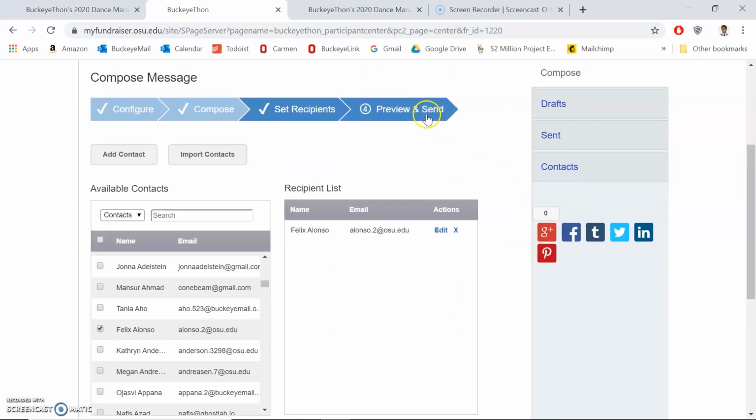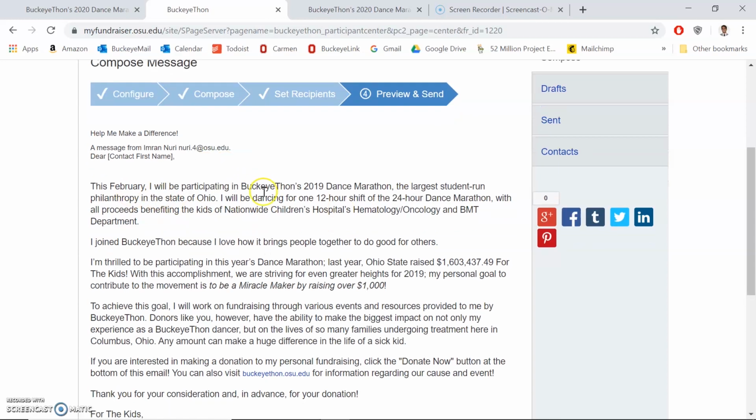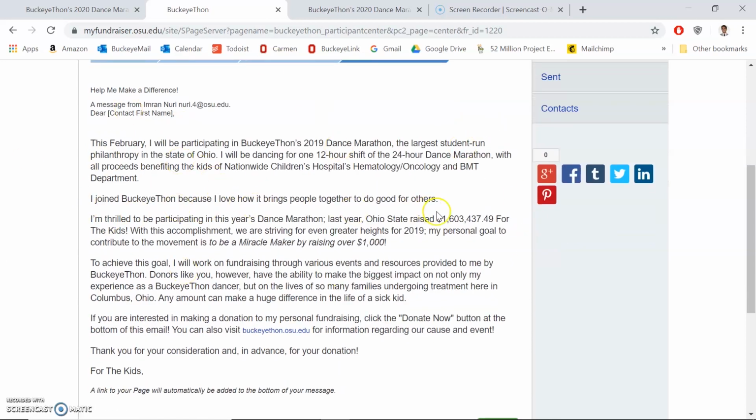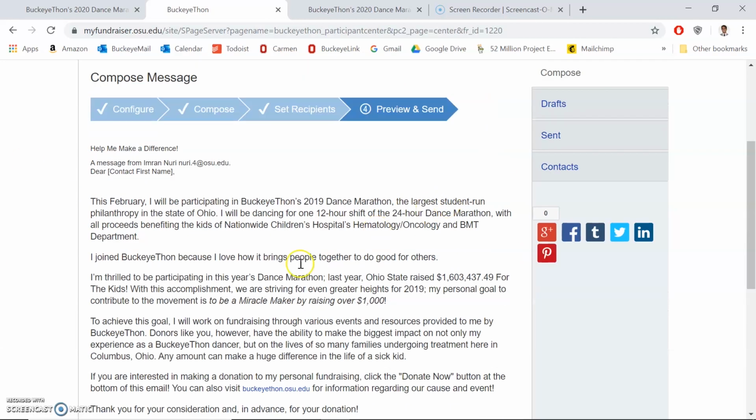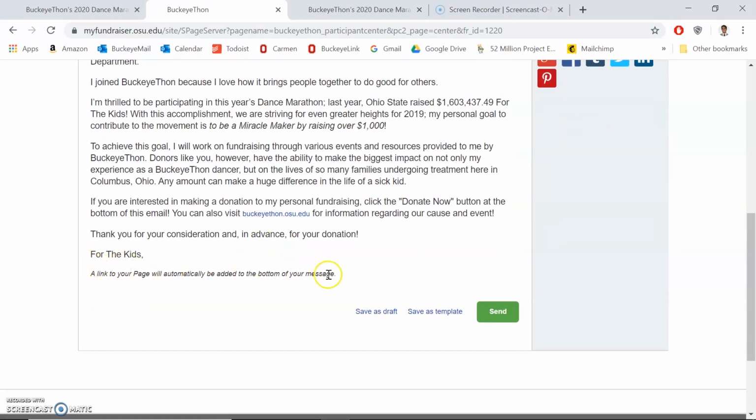Now you can go to the preview and send page. So it'll show you a quick summary of what it'll look like, and then you can hit send, and Felix, in this case, would get that email. And he would have a link here at the bottom that allows him to go directly to my fundraising page and make a donation on my behalf for the kids. That's how easy it is.